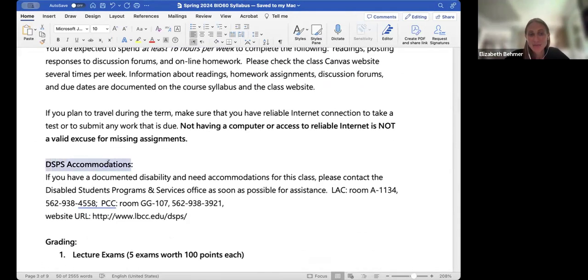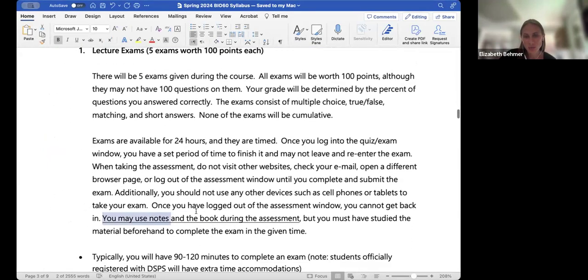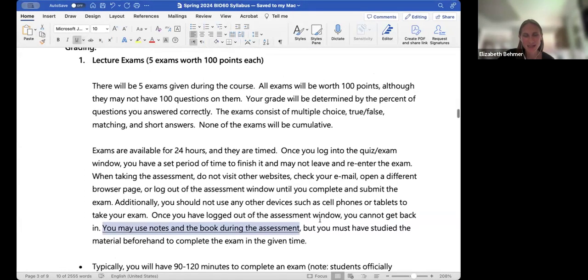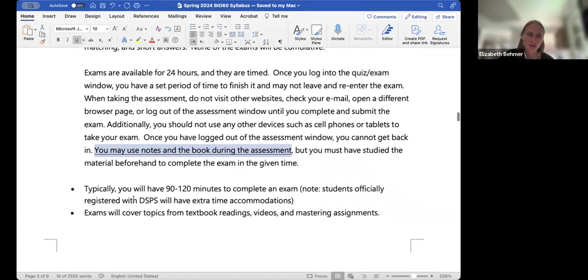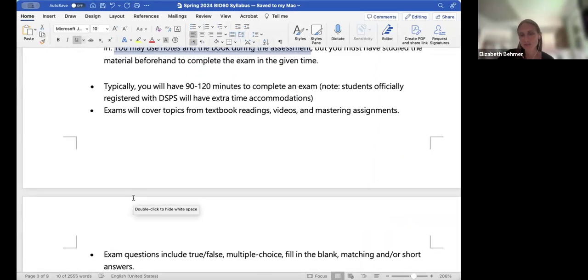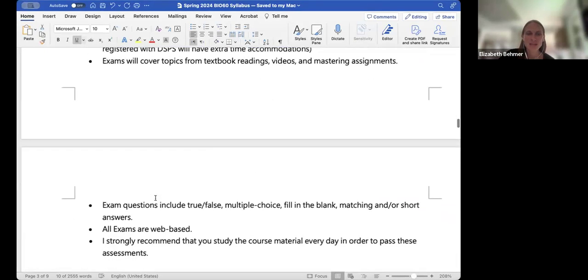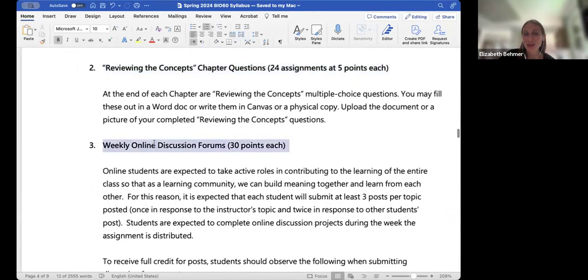DSPS accommodations, student services, I think it's now called. Please reach out to them and I can give you more time for exams. Lecture exam: I allow you to use notes and your book during the assessment, but you will need to study ahead of time because you might not have time to look through your notes and books to answer all the questions. And if you have an accommodation, I can give you extra time too, but that accommodation needs to come from student services, and then they reach out to me and tell me the increase in time you have. Those are the reviewing the concept chapter questions, weekly online discussion forums.